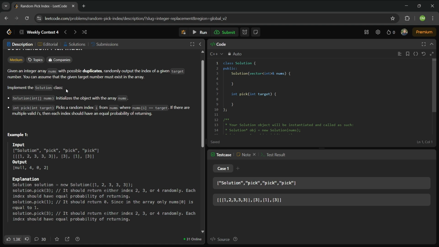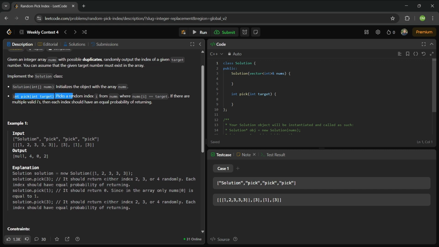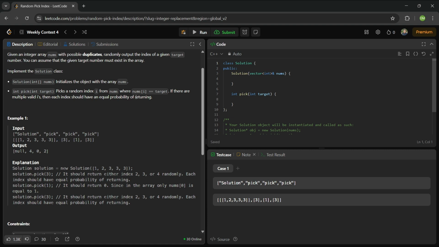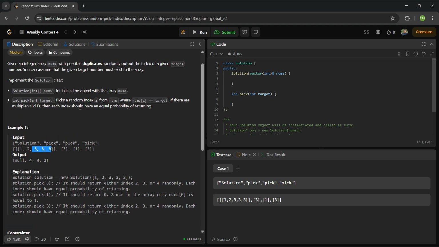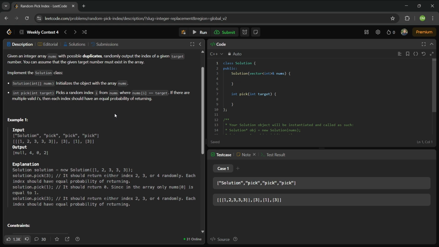Okay, implement the solution class, and the solution will initialize an object of array nums, and int pick will give us a target value 3, and we have to find at which index we are having the pick. We have to pick the index with equal probability. Okay, got it.